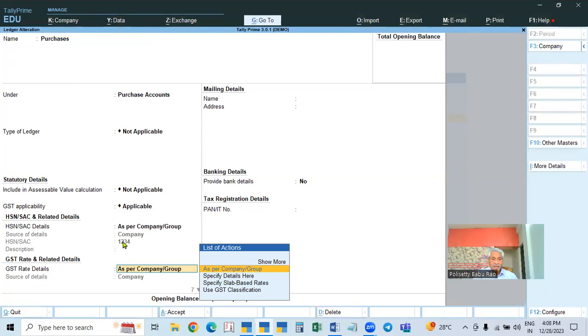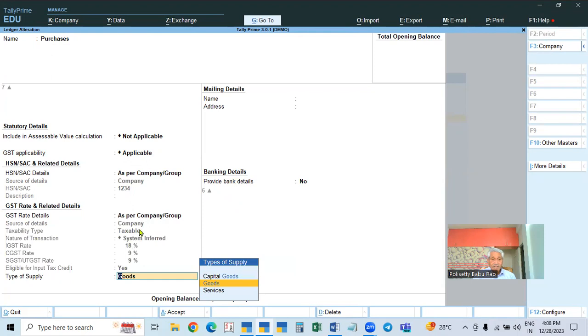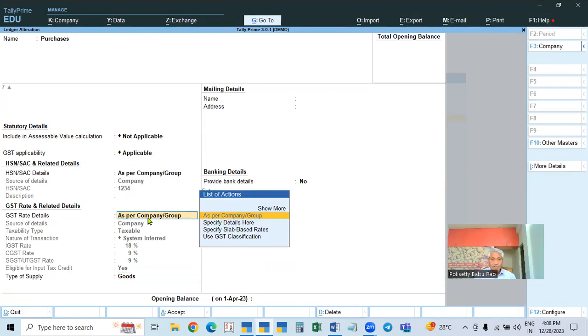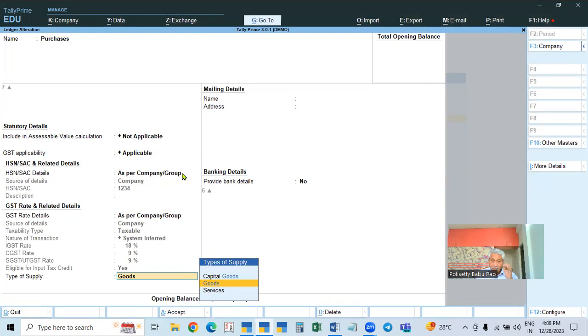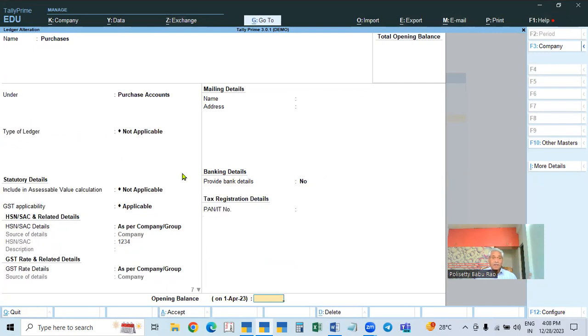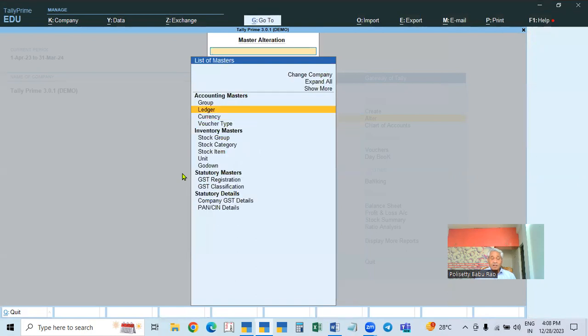From the company level, it has set up here automatically the GST number, and this also as per the company. The rate is already there, but at the end, by default it will be services, so you have to select goods. So here it automatically came from the company level to the ledger called the common ledger. Okay, accept this.